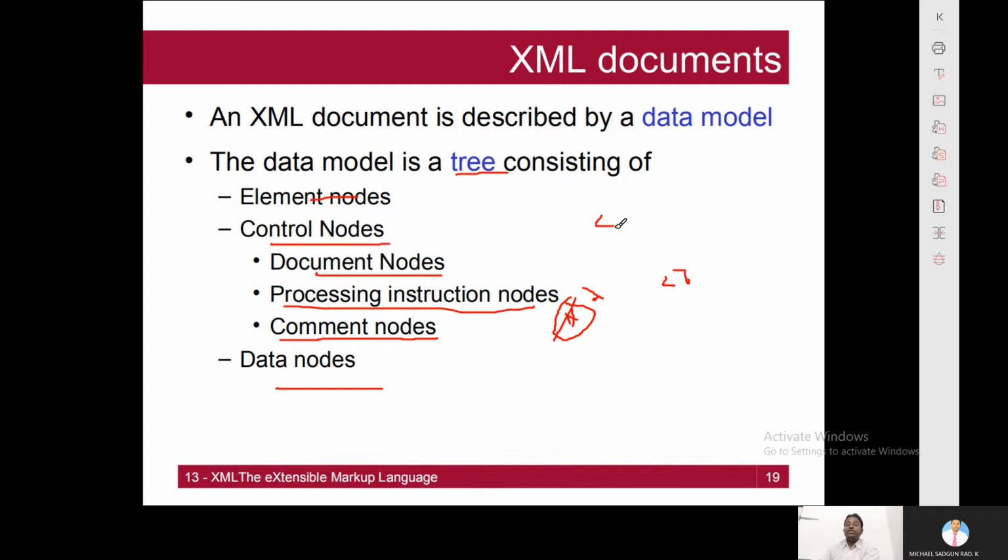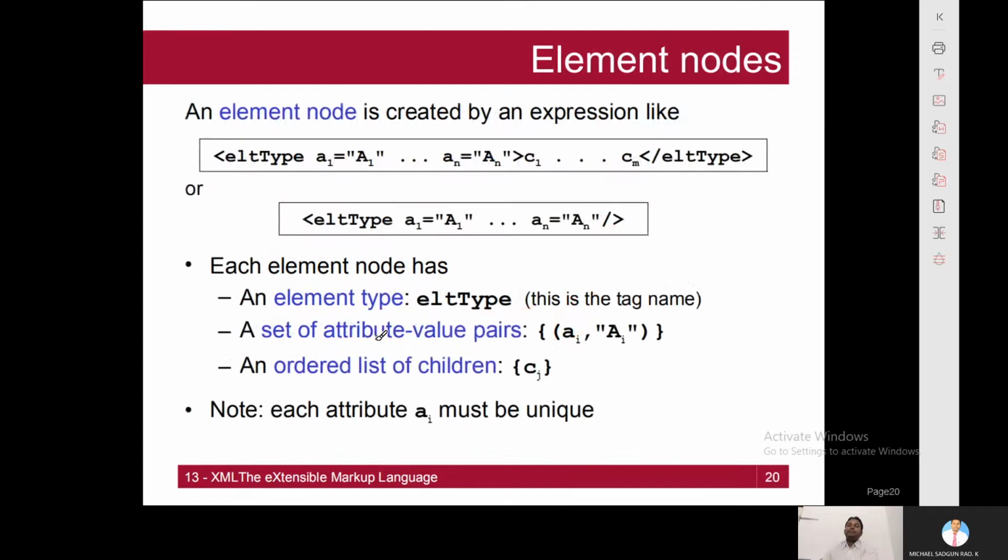It will tell about DTD, which DTD we are going to use. Okay, and element nodes as well as data nodes. These are the nodes generally we see in most of the XML documents. Now, when you look at the definition of element nodes, there will be a tag name, an attribute name, and equals to double quotes. Within double quotes, we will be writing the attribute value.